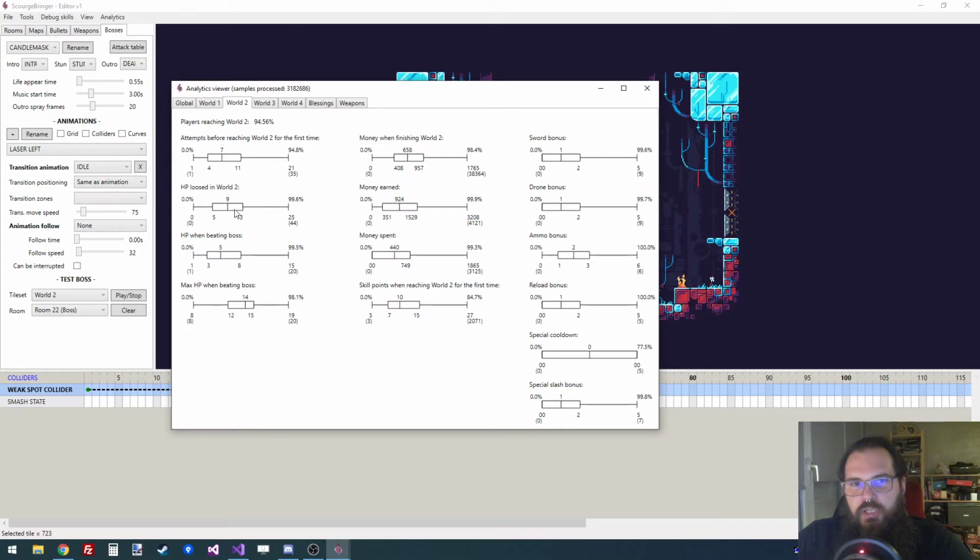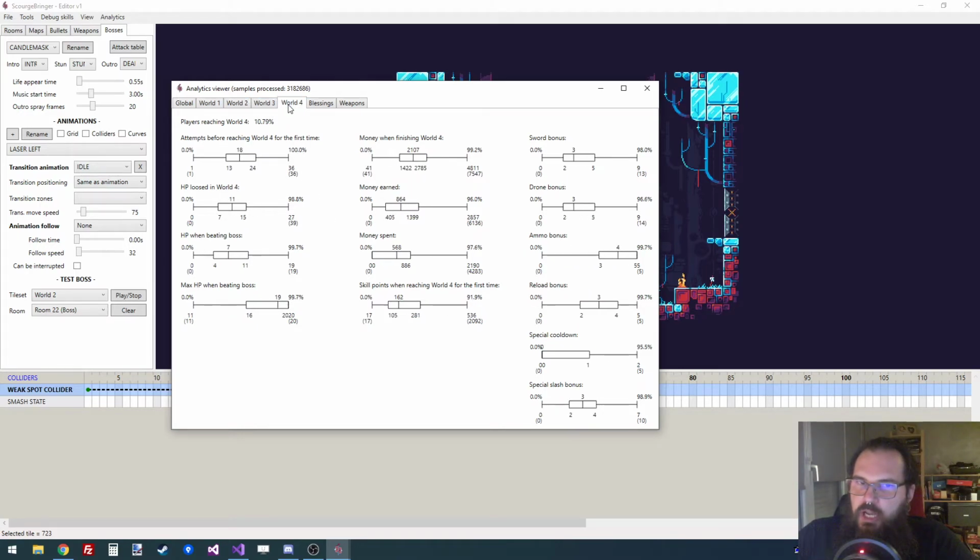We know how many HP you lose in each world. How many HP do you have once you've beaten the boss? How many max HP you have? How much money you earned, how much money you spent, how many skill points you have once you reach the world for the first time, which is very useful to balance the skill costs. Everything that is bonuses, sword damage, drone damage, maximum ammo bonus, reload speed. And we are able to know everything.